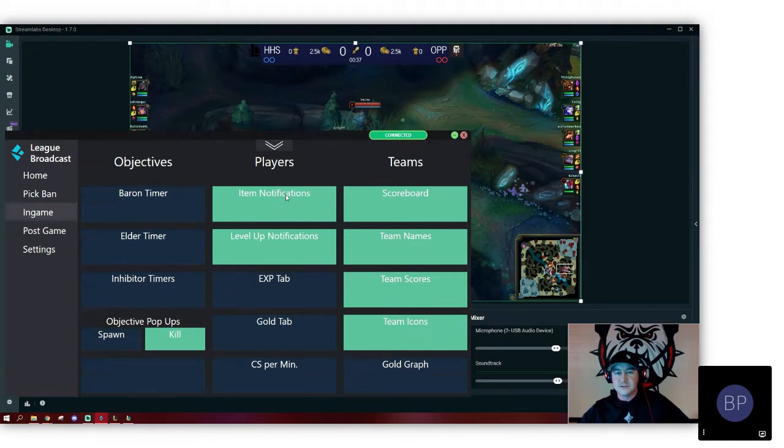The item notifications are really cool. Those pop up on the player icon on the right or left side. Whoever builds an item, it'll pop out, say what item they built, and then kind of slowly pop back in. Same for the level up. Every time a player levels up, it'll pop up over their name with a little graphic.